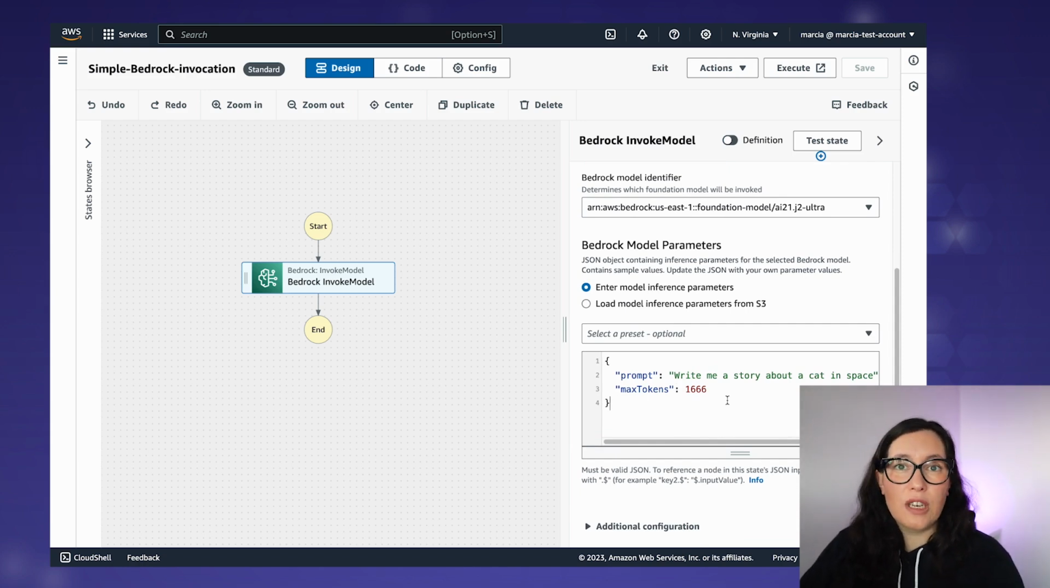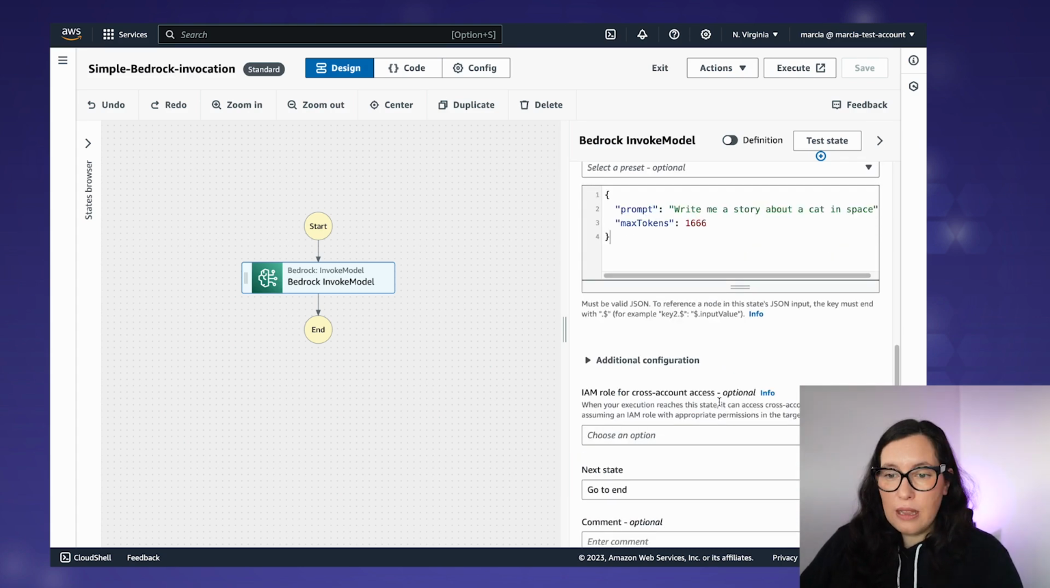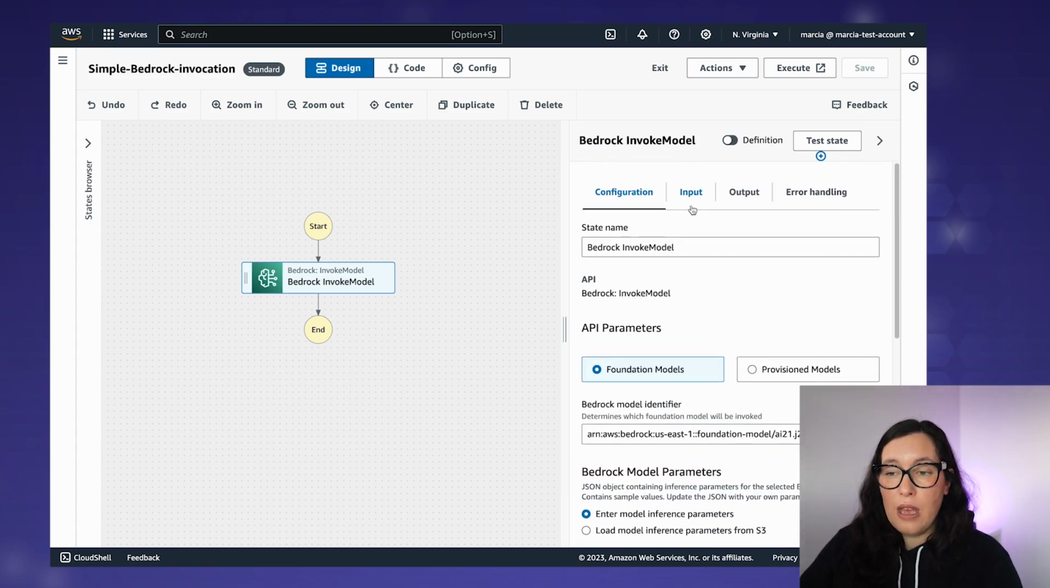In here, Step Functions will take the load and will have a lot of defaults for each of the models that you're working with. You don't need to add anything extra, but you can override any of the existing parameters. Then that's it. That's all you need. You can handle the input and output and error as you will do with any state machine.